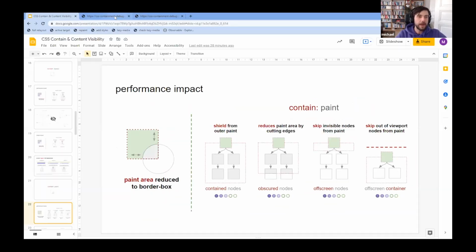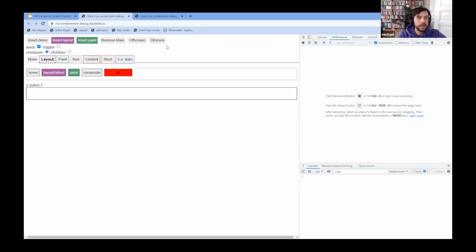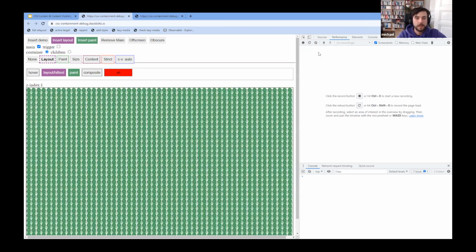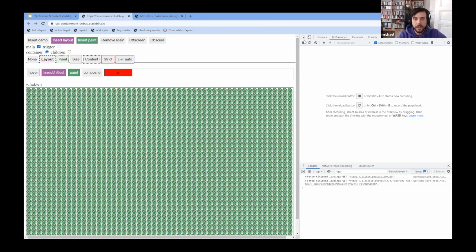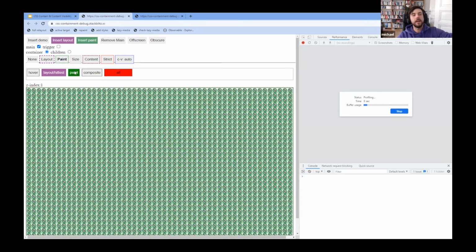But let's quickly measure it to see the impact. Let me remove all the items. Let me delete this. Let me insert some green work. Here is the green work. And now I click on none. I start my recording. I trigger paint work. Then I apply contain paint. It takes a little bit. And then I trigger paint work again.